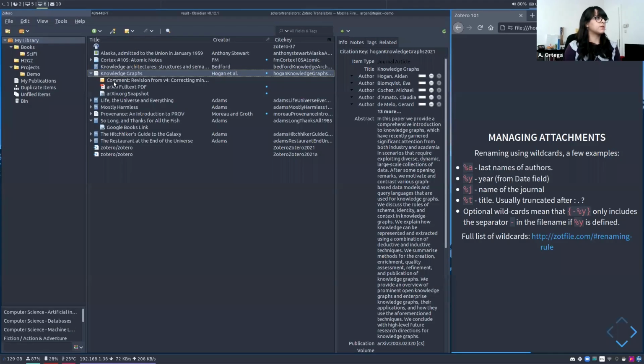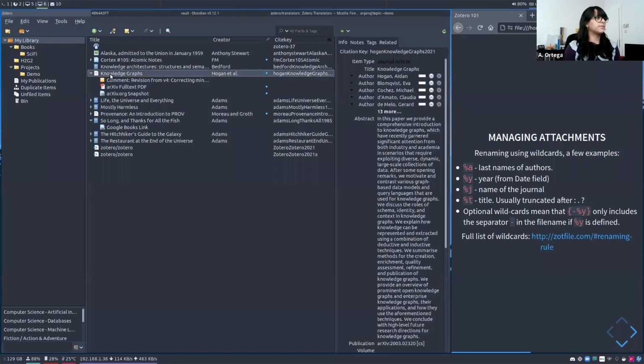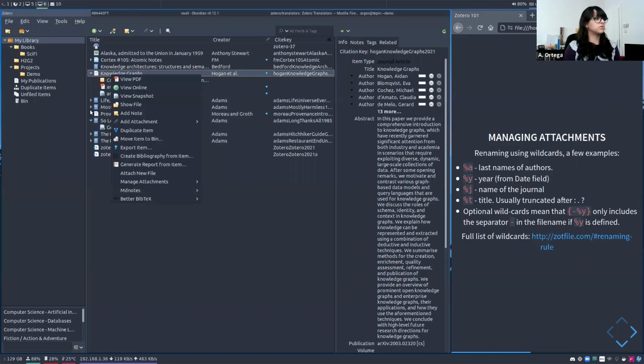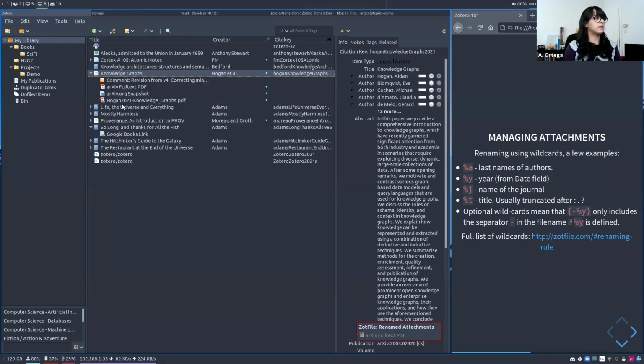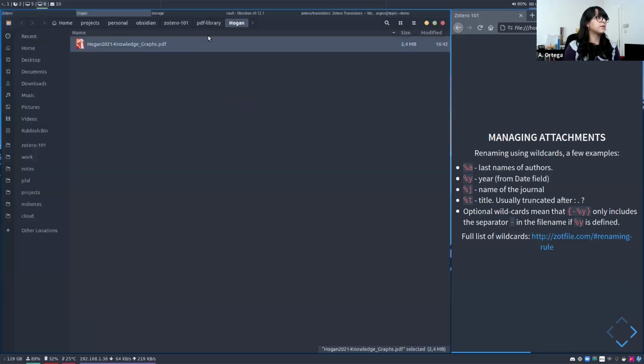Right. So now we still have this thing here. How do I do the renaming? You right click on this, and these two menus are from Zotfile. You want to rename the attachment, so you do this, and now you see that the PDF is renamed the way we specified it. And when I click on show file, it is actually now on the path that we specified.